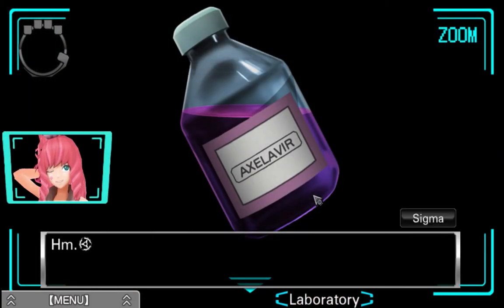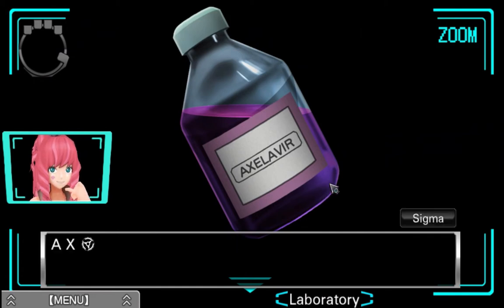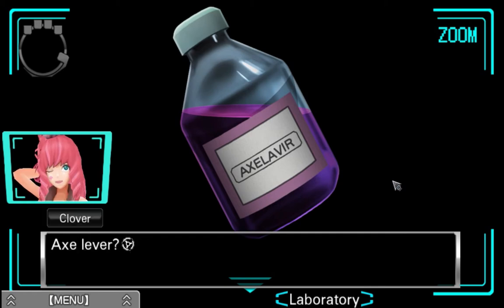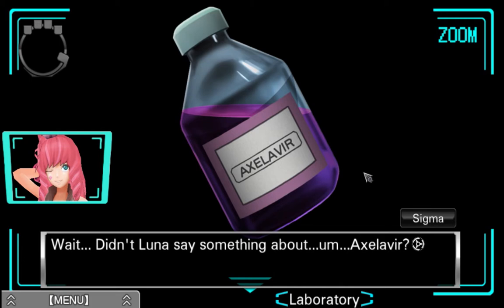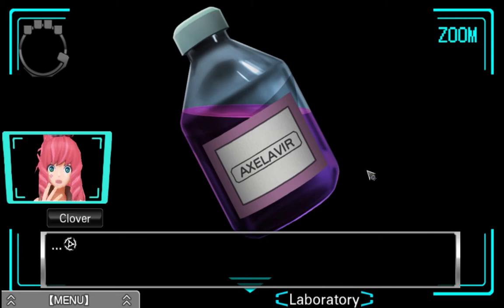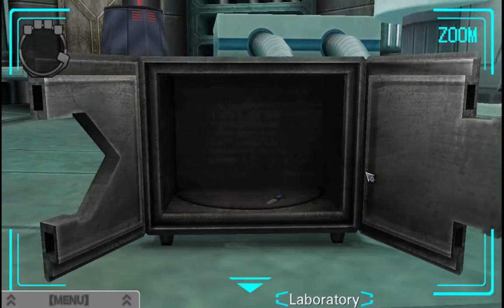Is that medicine? What's it say on the label? A-X-E-L-L-A-V-I-R. Axelavir? Oh god, don't talk about axes, please. Wait, didn't Luna say something about it? You're right! This is it! This is the cure for the radical sickness!